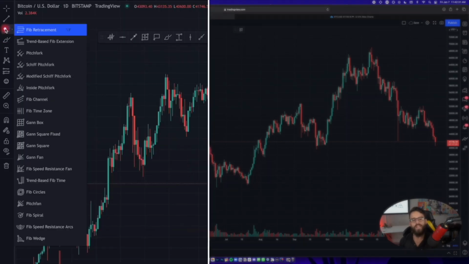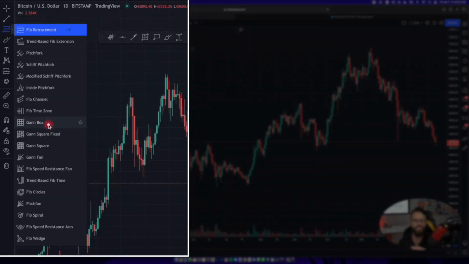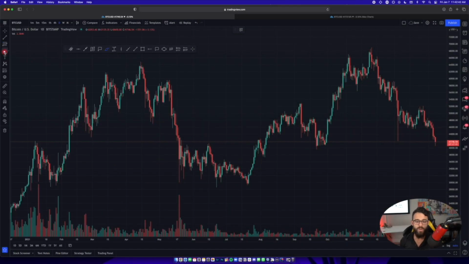Now beneath that, we'll get into the Fibonacci's and the Gann boxes and the fib spirals and the pitchforks and all this crazy stuff. As you can see, I have none of this starred because I don't use any of this in my trading for any market. Forex, crypto, none of it.